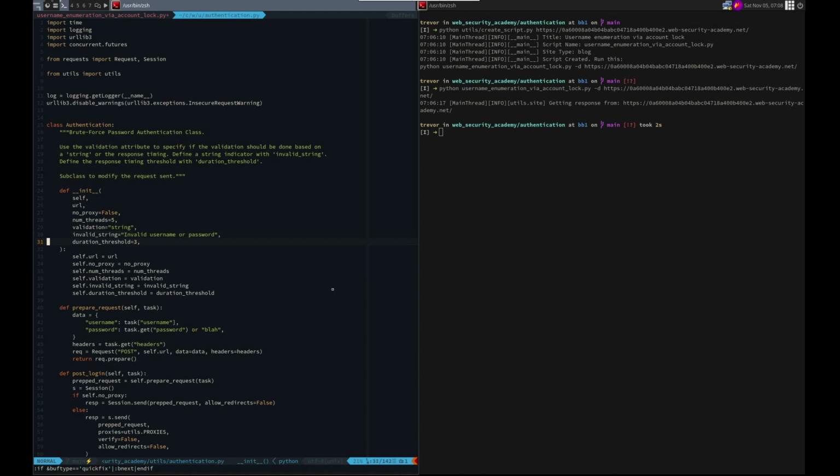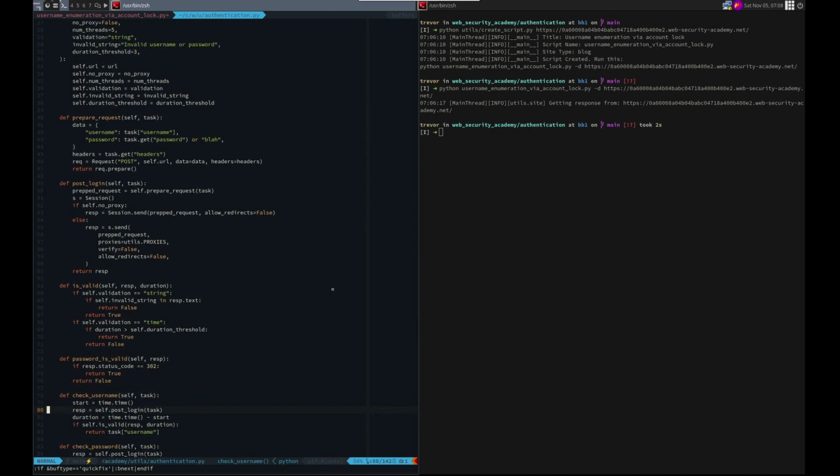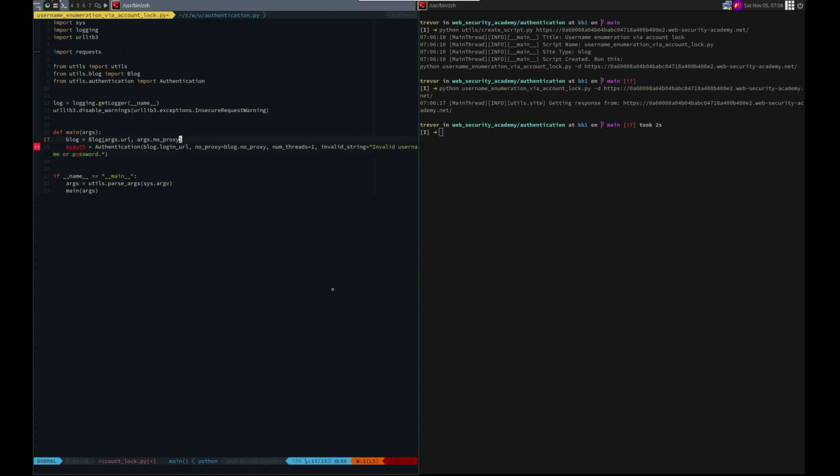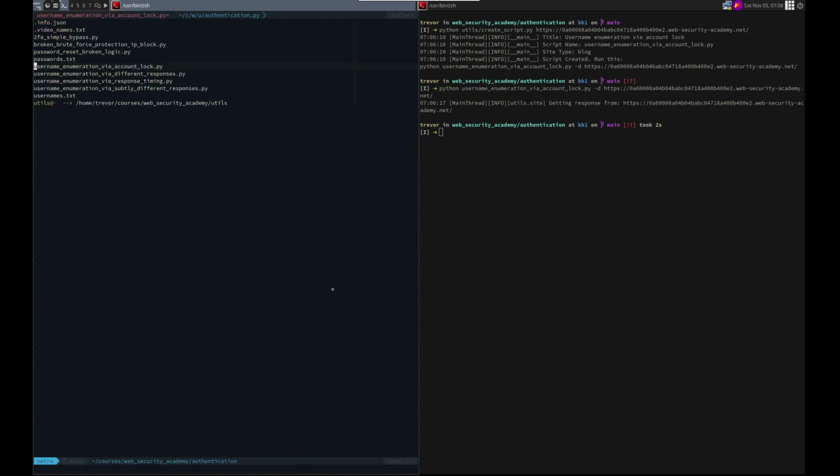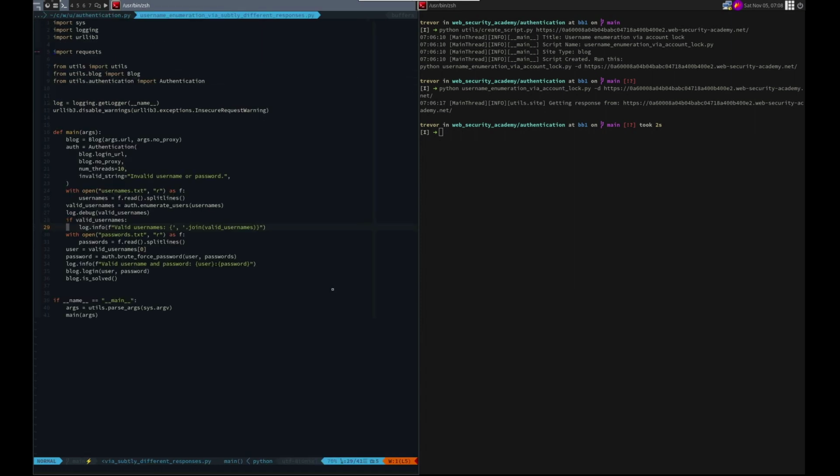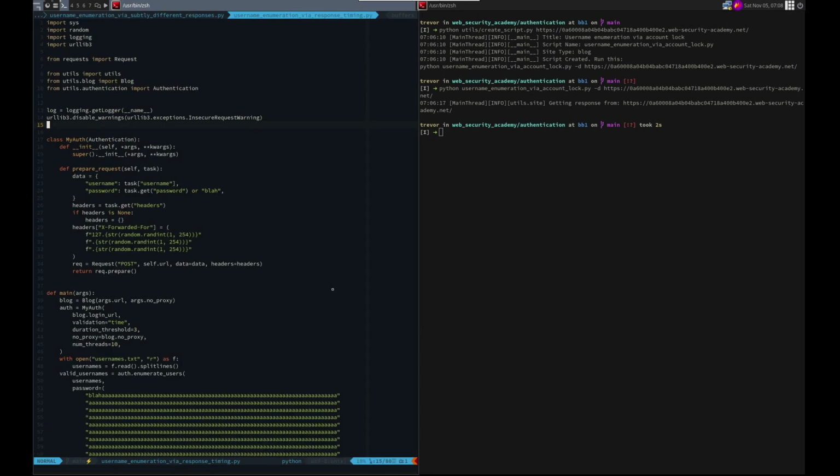Okay. Duration threshold. We're doing this. So we are going to need to subclass it. I can tell already, because what we want to do is subclass this post login and do it a number of times and then return the response from the last time to check if it's valid. Hope that makes sense. Let's do it. So I'm going to start with this one.